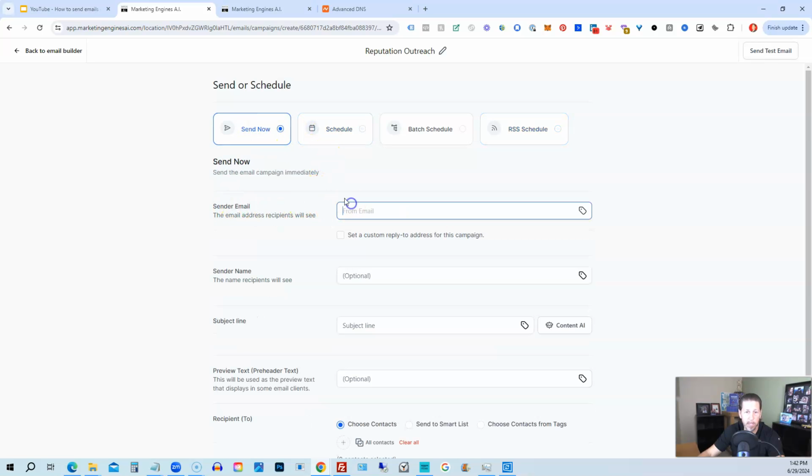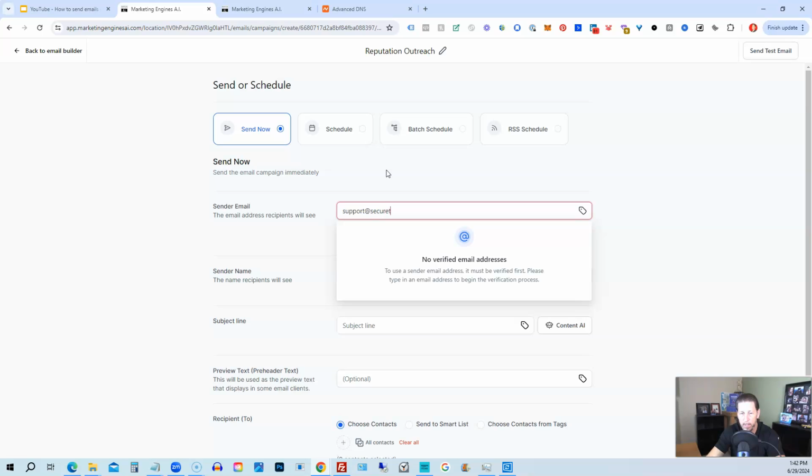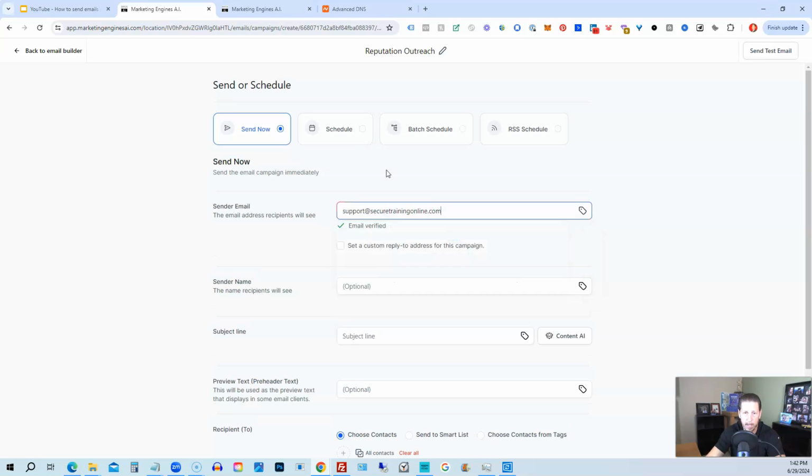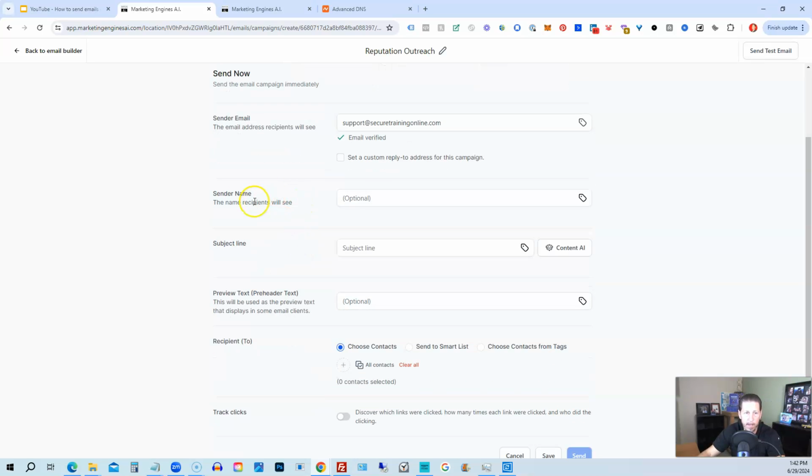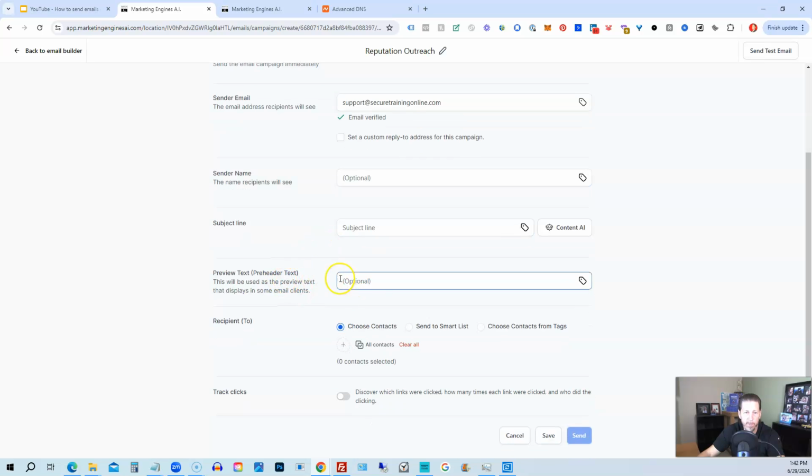Then you're going to put in your sender from email address. So in this case, it might be support@securetrainingonline.com, something like that. I'm just going to copy that. And then sender name, you would put that in there. Subject line, preview text header if you want to add that. Recipients too, you can select all the contacts. You can select the smart list. You can choose contacts from tags. All sorts of ways of doing that.